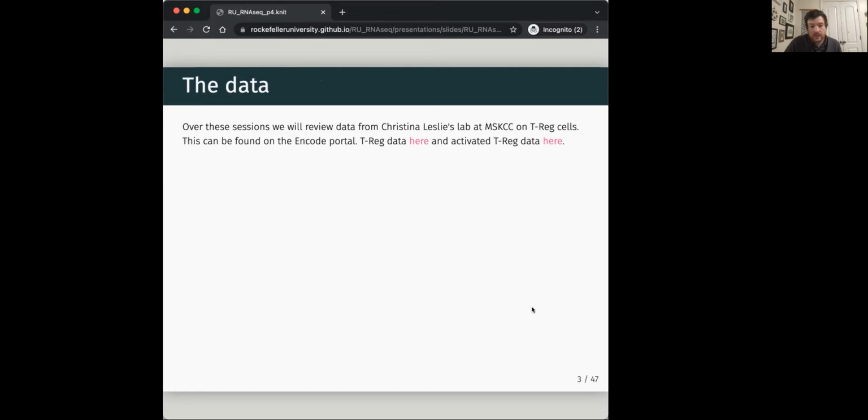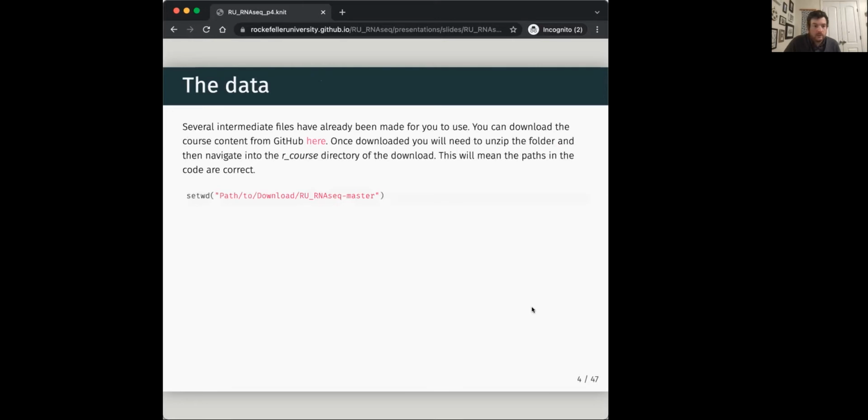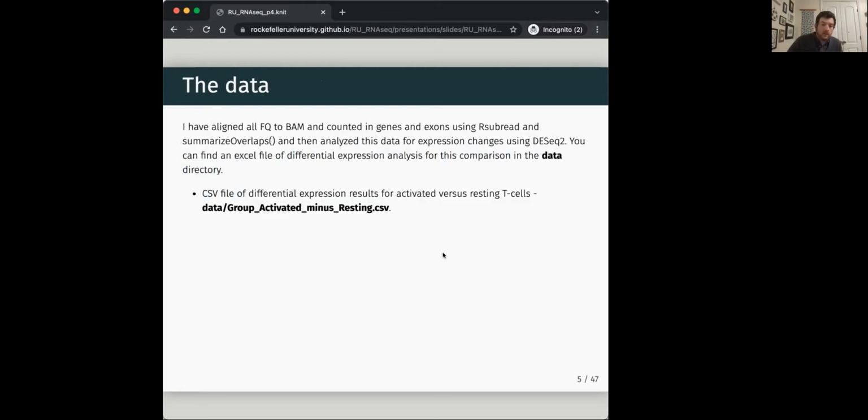So we're going to switch now back to using Christina Leslie's data. So this is the Treg data and the activated Treg. So we have naive and activated T cells. And we need to be in the same place as usual within this, but also one level down within our course. Everyone should be there by now. And the only thing we really need for this analysis is the results of a differential gene expression analysis. Okay, so group activated minus resting.